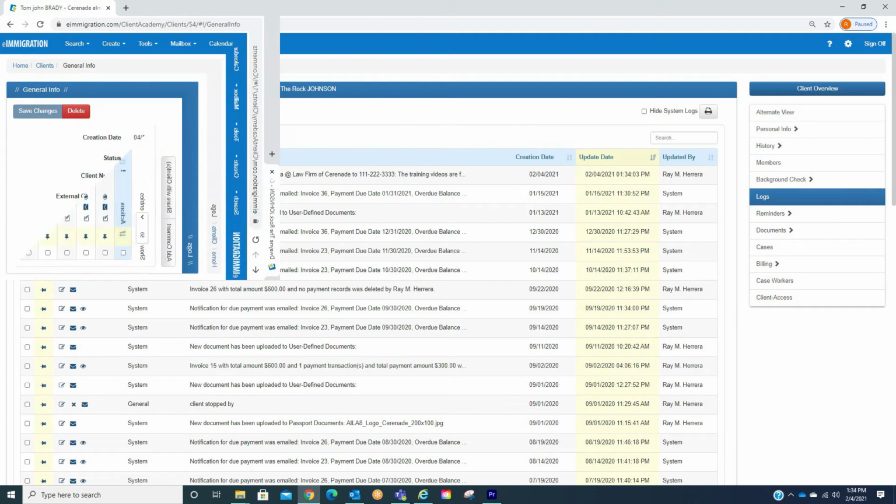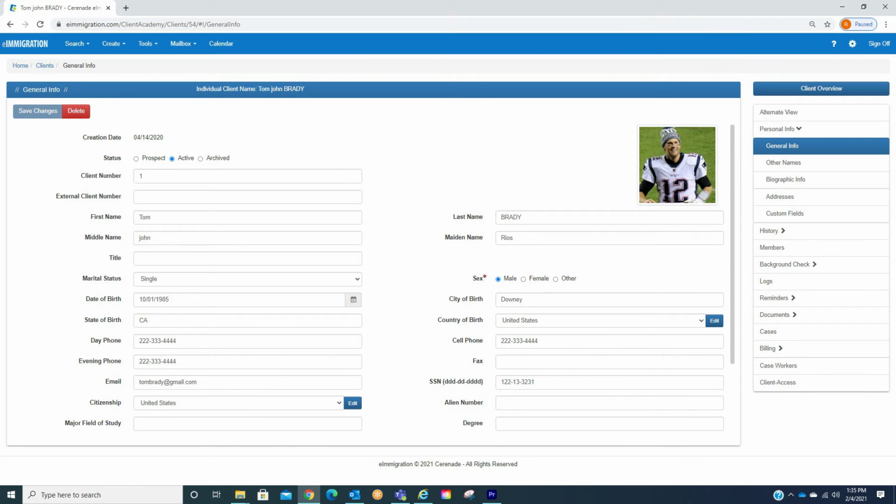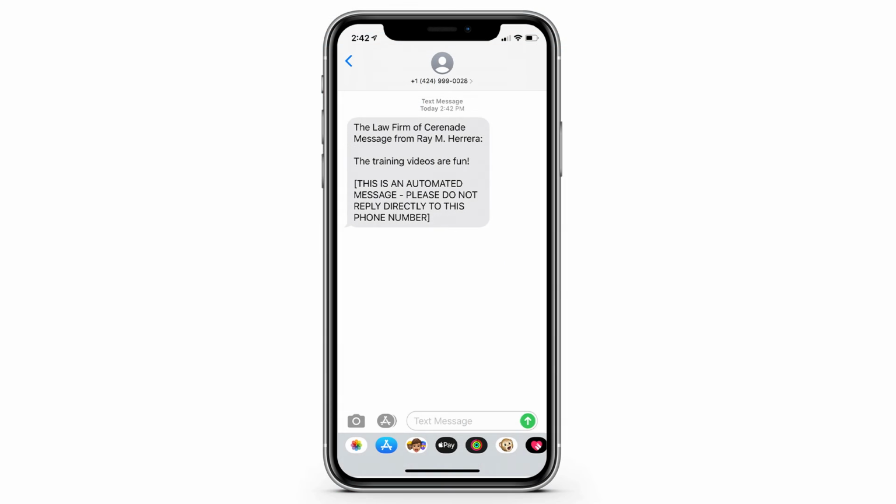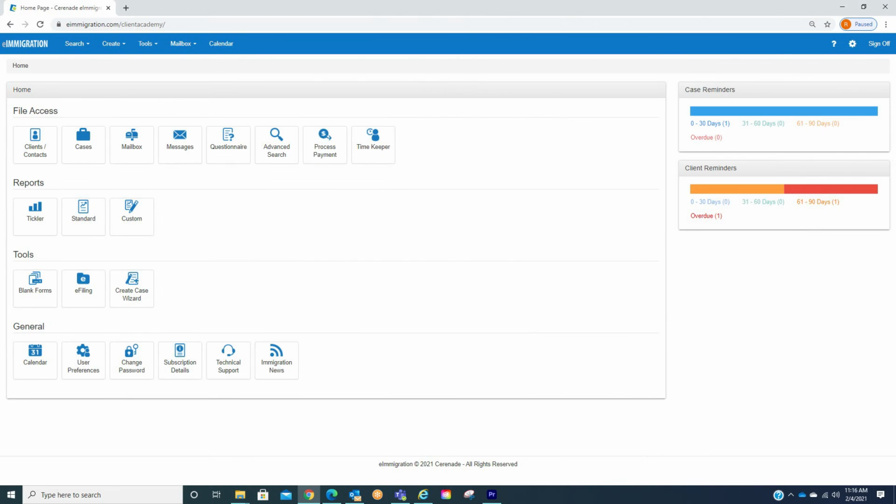Easy, right? Also, let's say you are inside the client's profile. Once you click on Tools and SMS from within, the client is automatically listed as the recipient. Even simpler. This SMS tool will be helpful to instantly send messages to your clients. Now that we've seen how easy an SMS can be sent, let us show you how this can be used with the optional module Messaging.